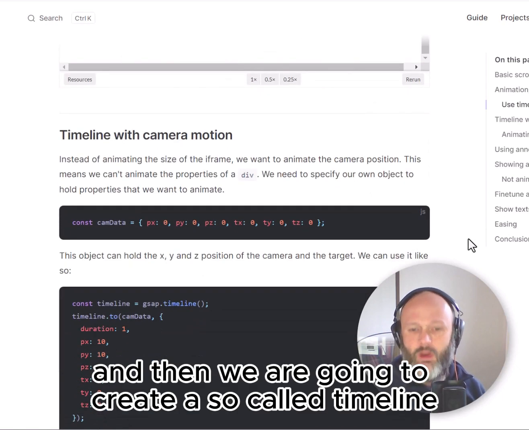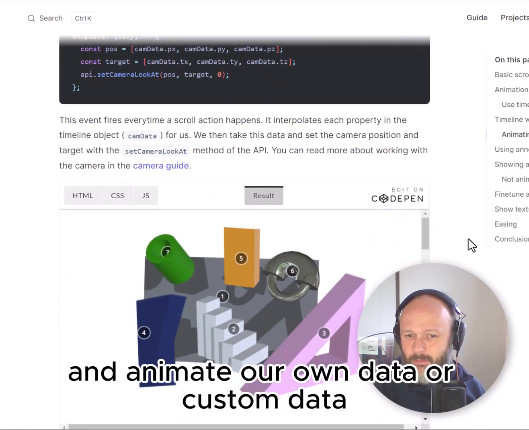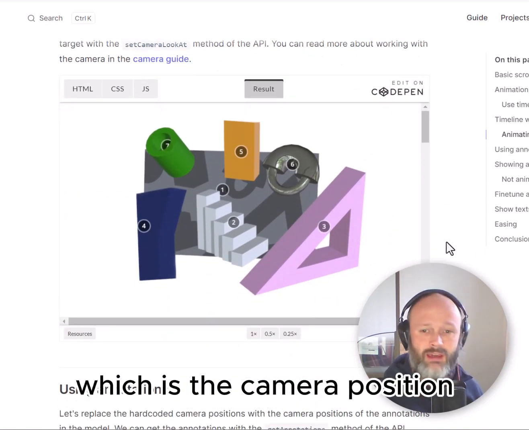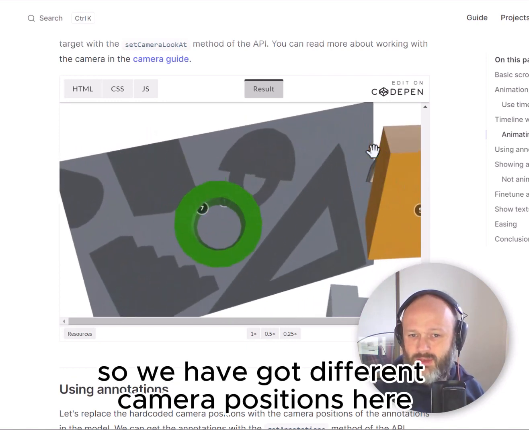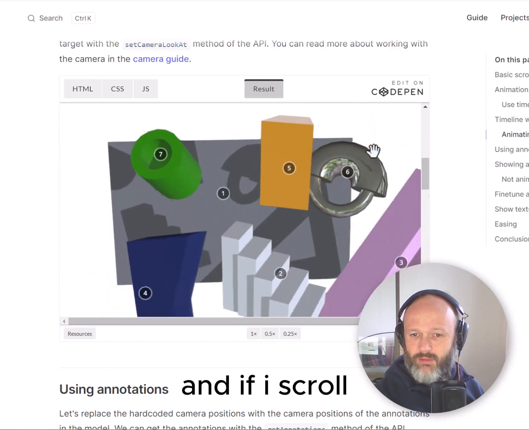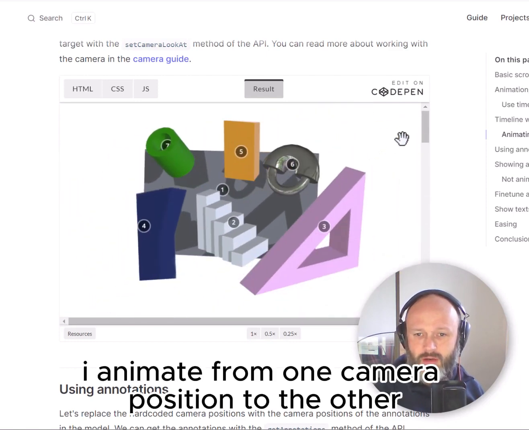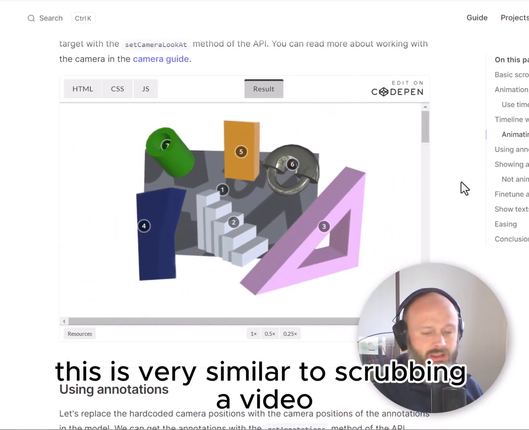And then we are going to create a so-called timeline and animate our own data, our custom data, which is the camera position. So we have got different camera positions here. And if I scroll, I animate from one camera position to the other. And you can also do that like this. This is very similar to scrubbing a video.